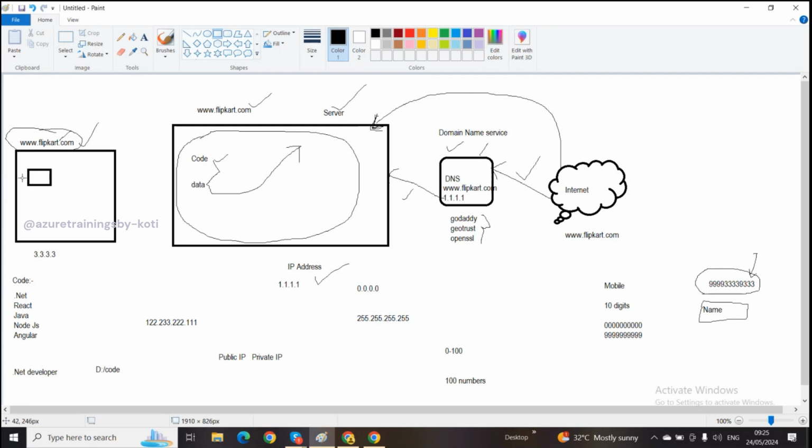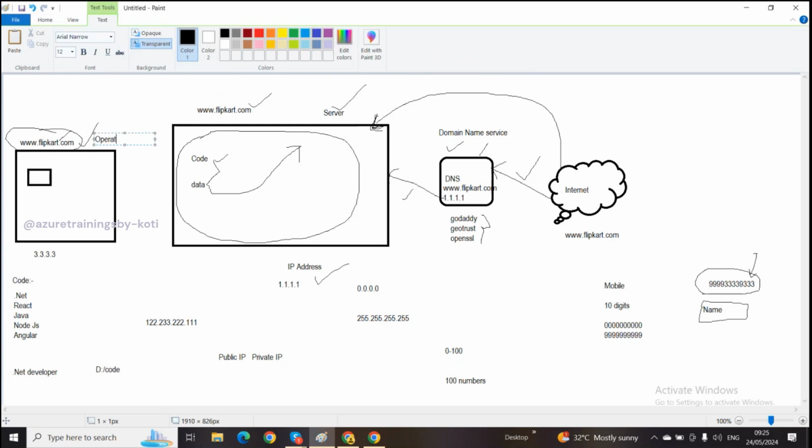To put that code here, make some changes, add some users and perform some basic functionalities, there might be some person required. That person is called an operations engineer, or in the technical world, we call it an administrator.